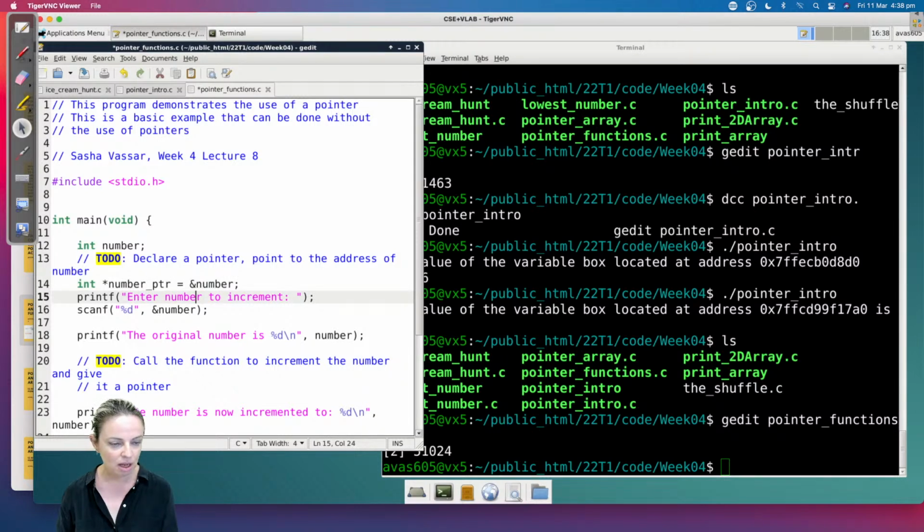Okay. I'm going to say enter number to increment, and then I'm going to scan in a number and store it inside the number variable by giving it the address. So it's going to go to this address and place it inside that address. And then I'm going to say the original number is blah, and that's going to be the number.